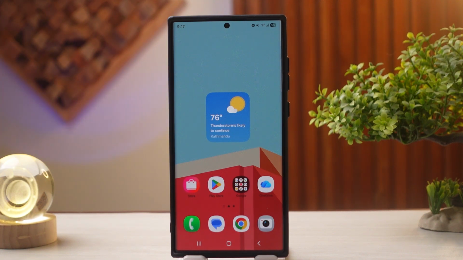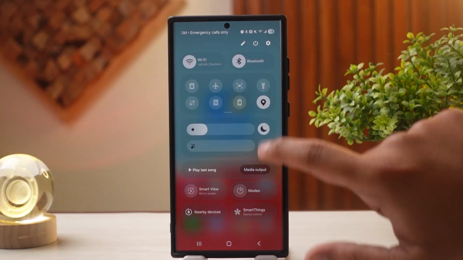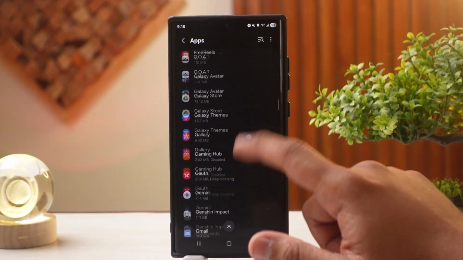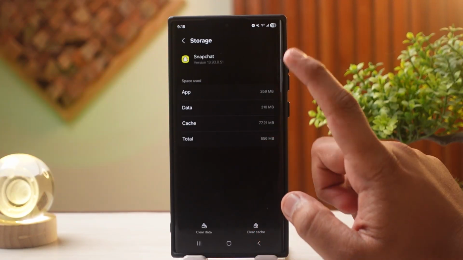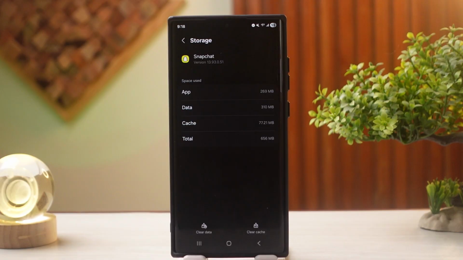Today's video is going to be about how to fix Snapchat app crashing in 2026. The first and foremost thing that you can do is head over to settings on your device, scroll down to find Snapchat, tap on Snapchat, go down to find storage, and then clear the data and cache of Snapchat. If there are any corrupt cache files causing this, then the problem will be solved.